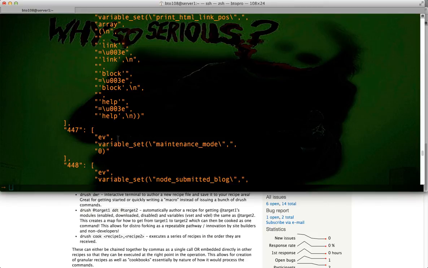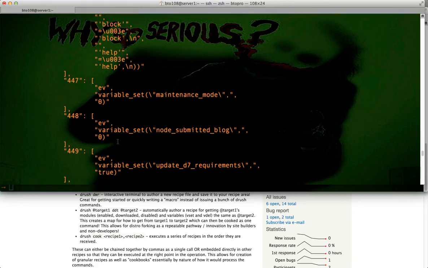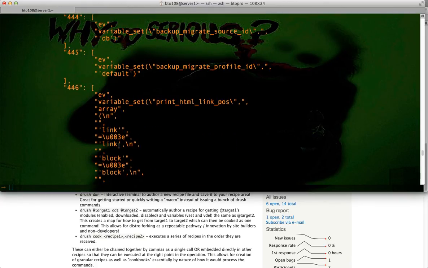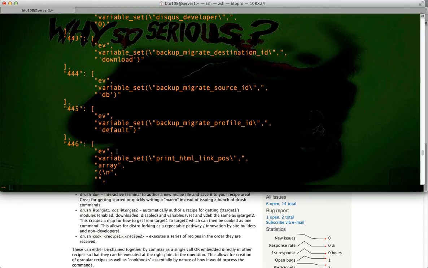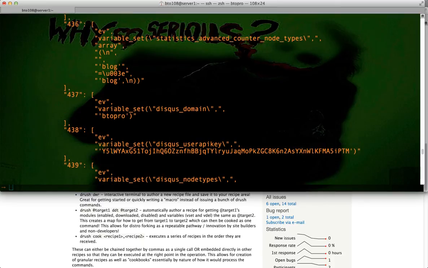Variable sets, it's going to look at what the difference in those variable settings are. If they're the same, it won't do anything. If the variable's been dropped, it'll throw in a VDEL statement instead of vset.